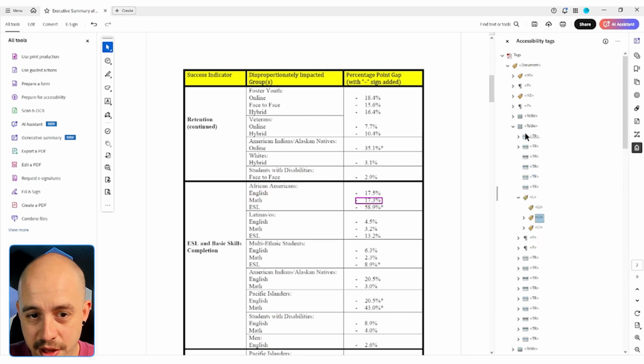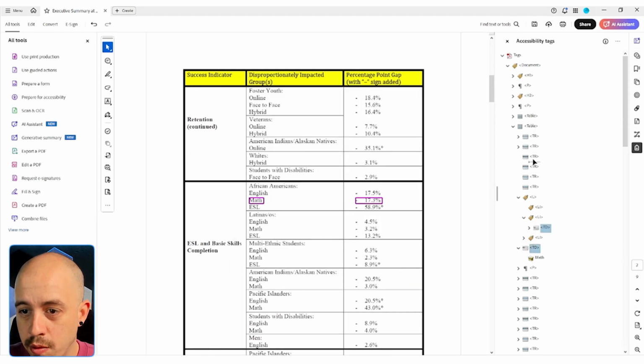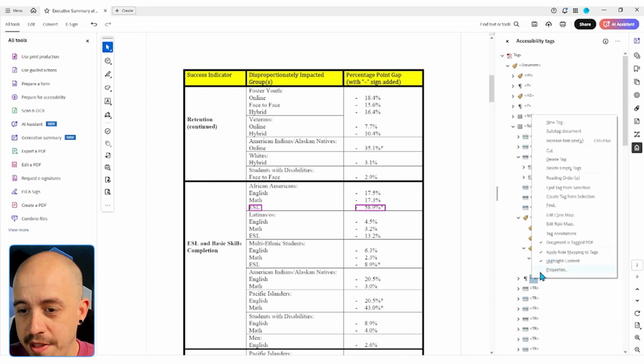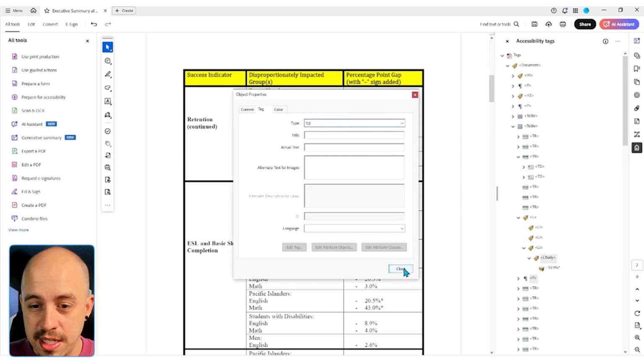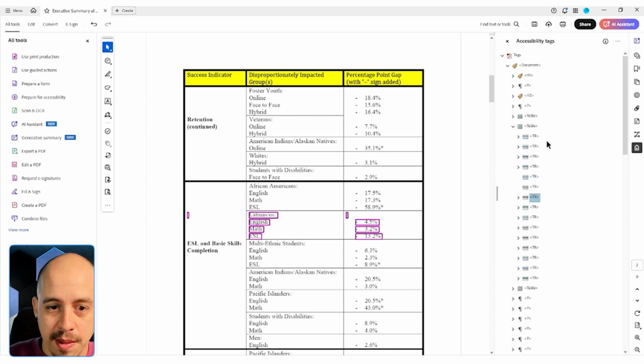We need to find math. There's math, expand the LI, right click, TD, move them to the table row. Then we need to do the last one. We've got ESL, and take that LBody tag and the P tag, right click properties, change it to TD, move them to the parent TR tags, and there we go. Let's keep going.